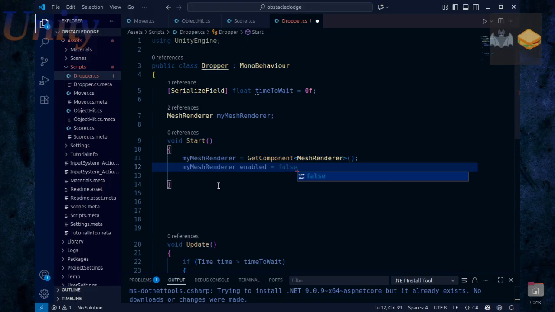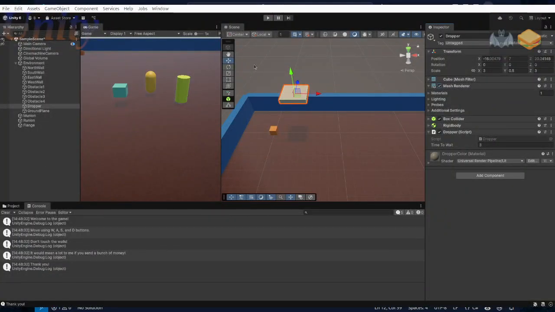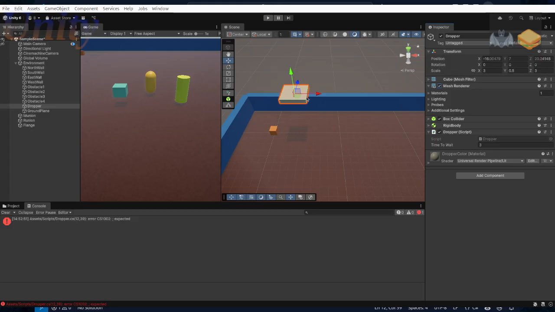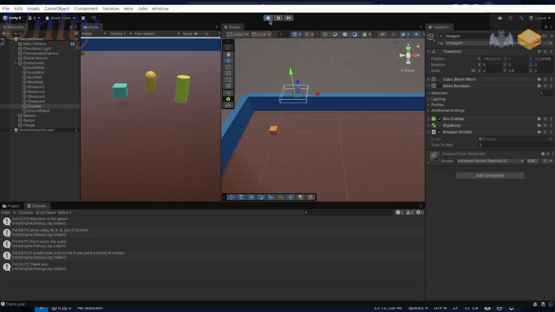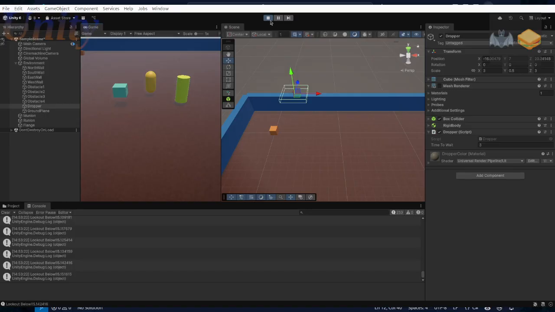So let's save that, go back and open our Unity window, and now let's look, and we see on line 12 there's a semicolon expected. I forgot to put that in. I'm not switching it all back so you can watch. That's what you see. Okay, I got that fixed. Recompiling. Come on, dropper. Okay, now we run, and you see the object has disappeared.